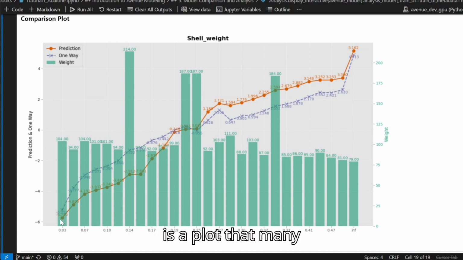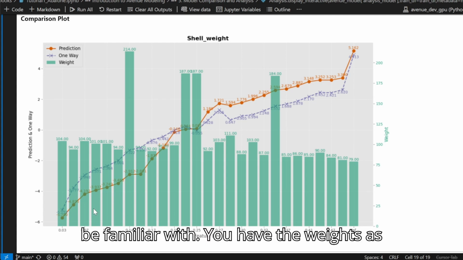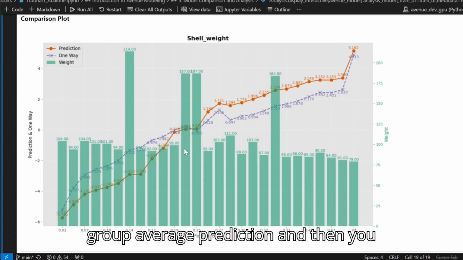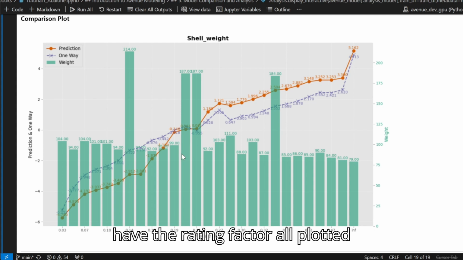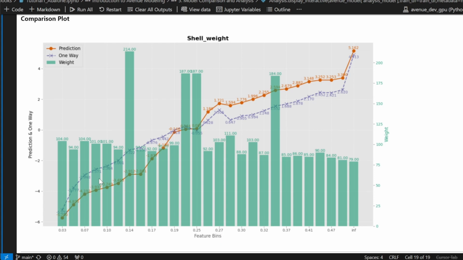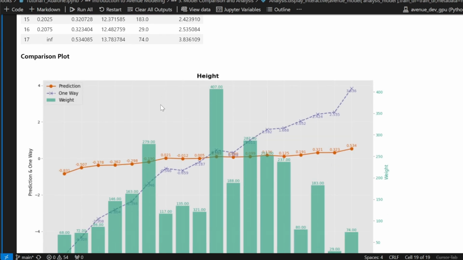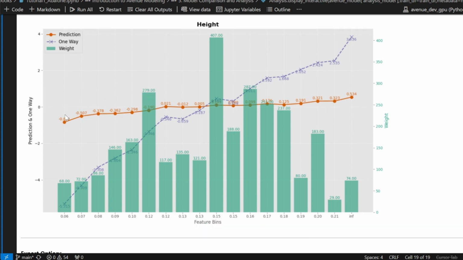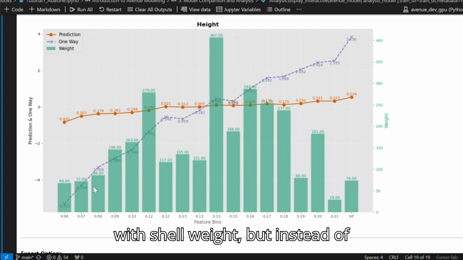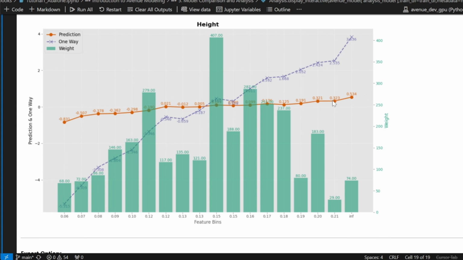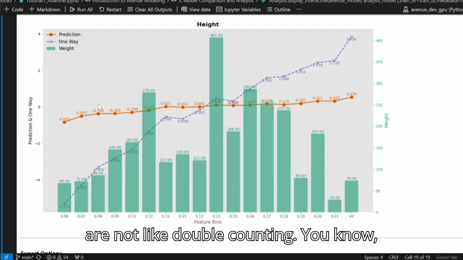Here is a plot that many practitioners in the insurance world will be familiar with. You have the weights as bars, and you have the one-way prediction, which is just the group average prediction, and then you have the rating factor all plotted together. And you can see that for the shell weight feature, we've found many nonlinearities. Let me just look at height, for example. Here you can see that we've handled the collinearity very well as well. This height variable is highly correlated with shell weight, but instead of tracking very closely to the one-way, we are now flattening out the predictions. This is the rating factor, and so we are not double counting.